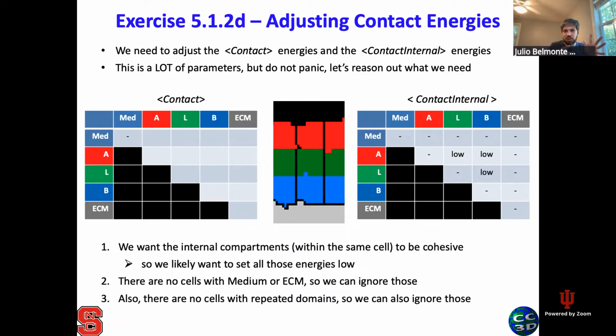Arita said they should also be low. Should they be as low as these ones, more or less? Okay, Gabriel said lower than these internal ones. Okay. Does everybody agree?